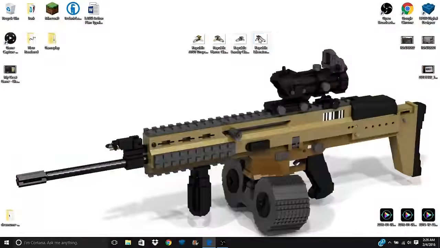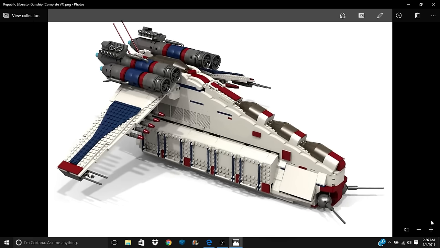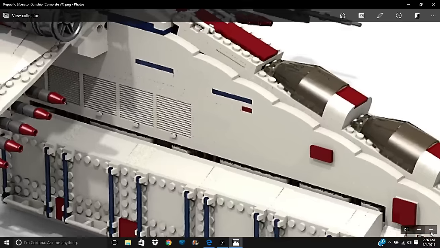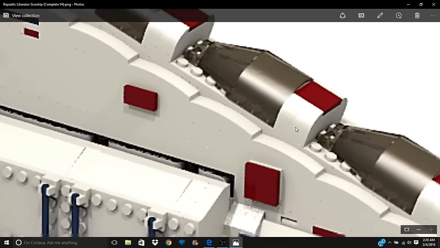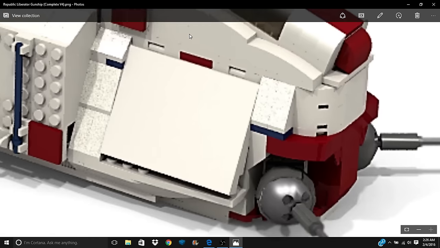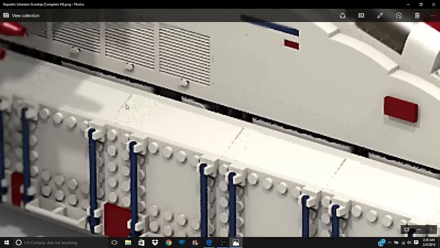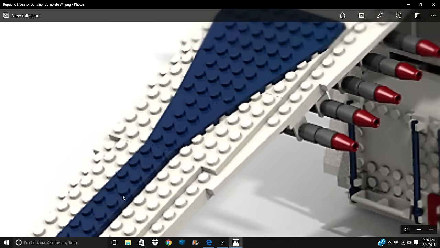I'll give you guys one final look at the Republic Liberator class gunship in its LDD to Pov-Ray form. As you can see, this thing is an absolute beast. Look at this. Look at it. Zoomed all the way in. I'll give you guys just a little bit better look at all the shadows and everything that comes reflecting off of it. Love the way this gunship played out. Looks really, really good.